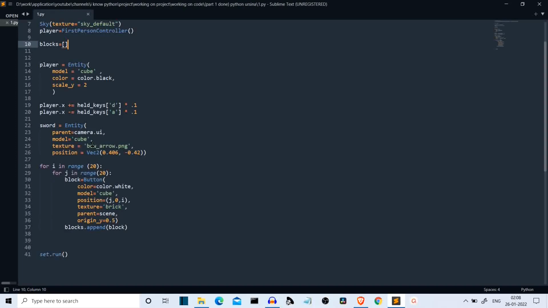If you want, you can create a smaller platform. If you want, you can create a larger platform. It all depends on how you want your game to be. Then we are creating the block here and we want this to be a button. Let's say you want to add a specific functionality to your platform. This is why we are creating a button for our platform. The color of each block of our platform will be white.